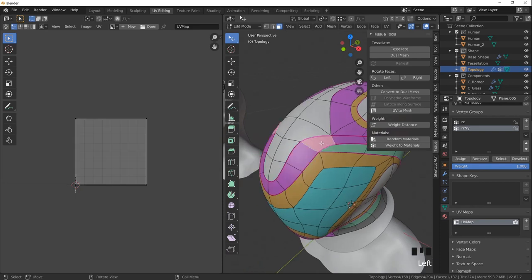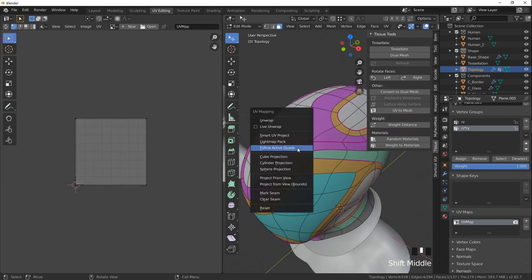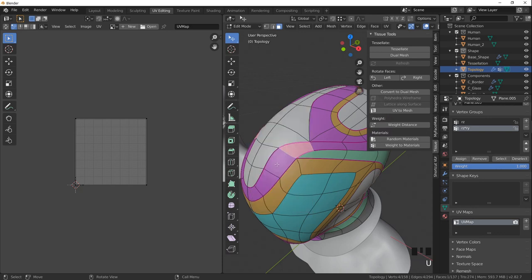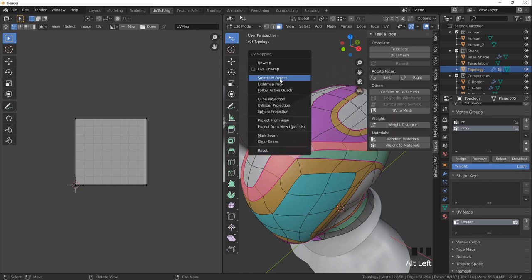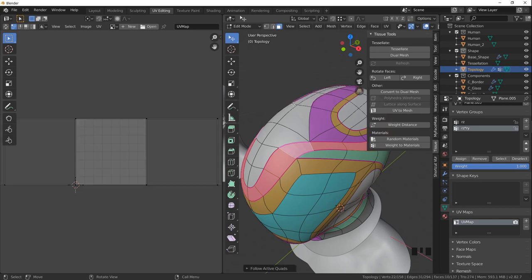So let's try again. I select one face of a loop that should be consistent. I press U to reset this face. Then the entire loop, keeping this one as active face, I press U, and I use follow active quad. Okay, it's not a problem if they go outside the boundary. The only thing that is important is that the rotation of all those faces is consistent.